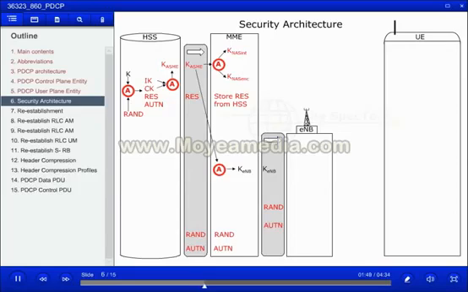The eNode B will put the K-ASME into an algorithm to calculate the key eNode B. The key eNode B will be put into an algorithm in order to calculate the key for RRC integrity protection, RRC ciphering, and user plane ciphering.